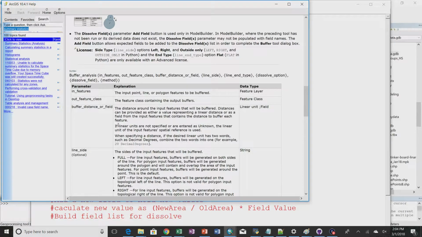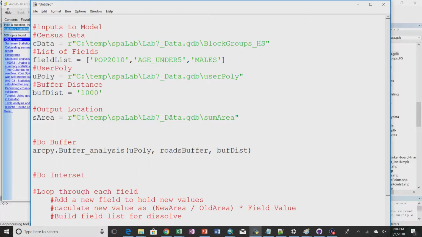So right here, if the linear units are specified and are entered as unknown, the linear unit of the input features spatial reference is used. Even if your spatial reference says unknown, it still has an actual coordinate system attached to it, whether or not it knows what it is or not.